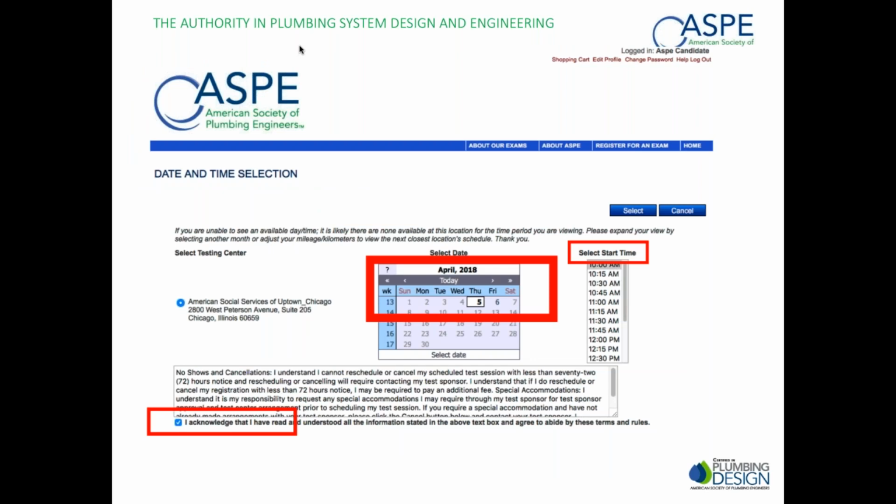Once you select your exam center, you'll navigate to this page and navigate to the month and year the exam is being held. It will default to the month that we're currently in, so you'll have to navigate a couple of months ahead. Select the available day, then time, and finally select the checkbox acknowledging you understand those terms.